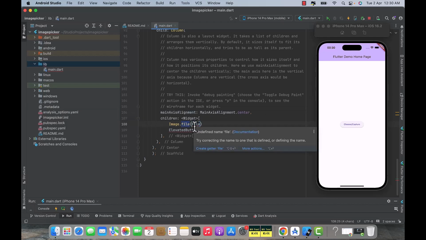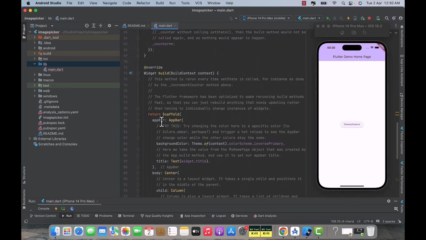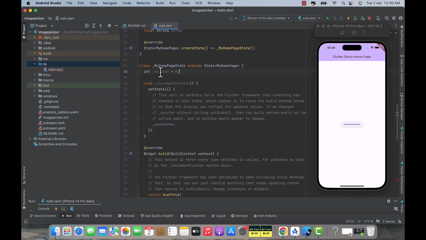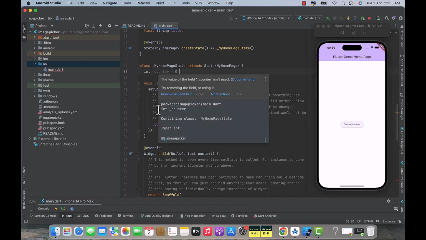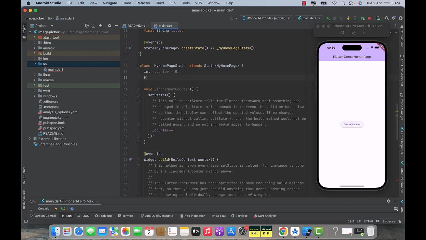But right now, we do not have our image in the form of a file. Later, we are going to get that image in the form of a file. So to store that image in a file object, what we can do is create a file object inside our MyHomePageState. Basically above this build method, you can declare a variable of type File and then you can name it image.